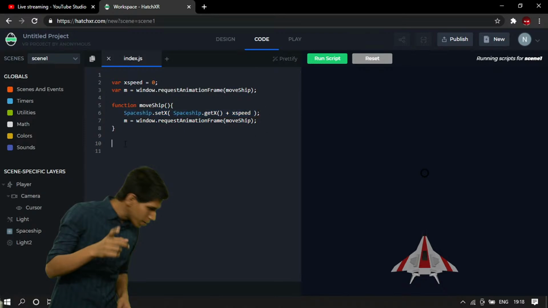So what are we going to do? We are going to make our spaceship change the x speed's value when we press the left or the right arrow key. When I press the left arrow key, I want the spaceship to move to the left side. So what does that mean? It means that my spaceship's x coordinate is decreasing. So x speed is a negative value. And when I press my right arrow key, I want the spaceship to move to the right side, and that means my spaceship's x coordinate is increasing. And when it's increasing, x speed is going to have a positive value.